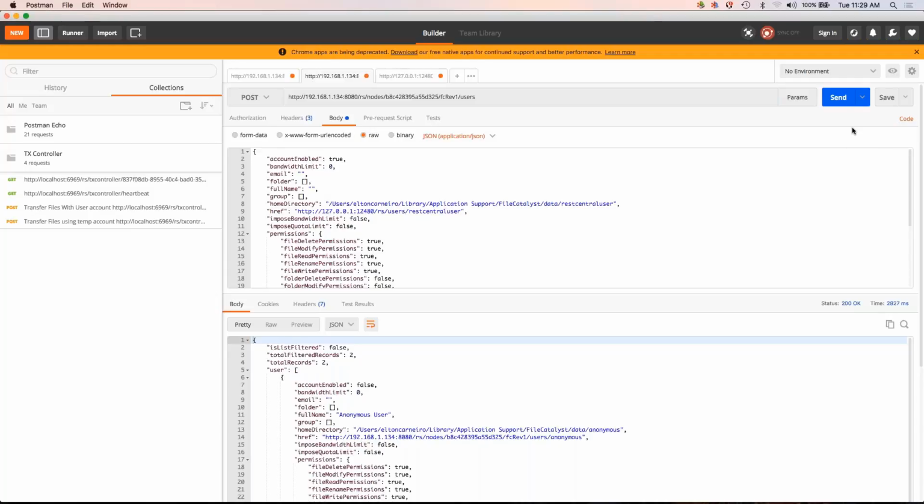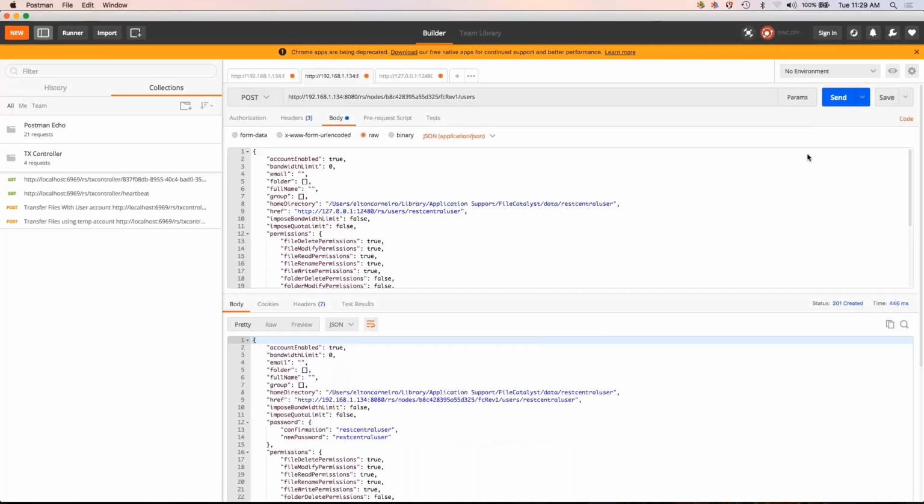Now we can go ahead and add this user to the server, but through Central. So notice we have the nodes, and we're identifying the node by the node ID, and then we're also calling the user's endpoint here. So let's go send. Again, we get a 201 created.